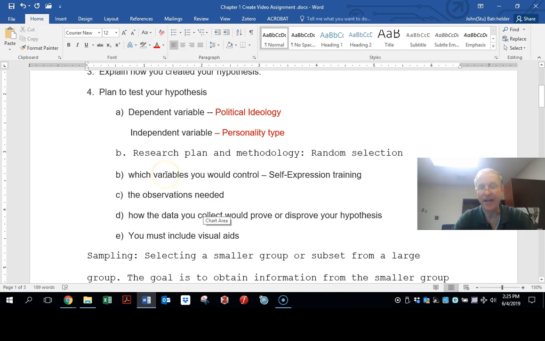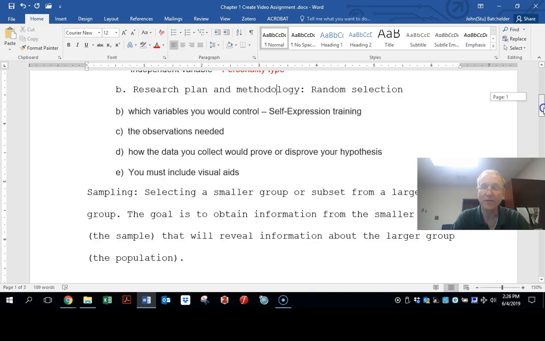And it asks you questions like, which variables would you control? Obviously, you can only control the independent variable, which is the cause or the manipulated variable that produces an outcome, which we know to be the dependent variable. Well, we need about 30 observations, so say maybe 50 hypothetically, and then you would collect data to prove or disprove your hypothesis. Well, that's what I did.